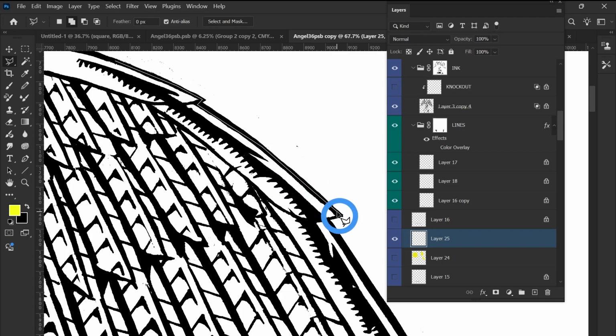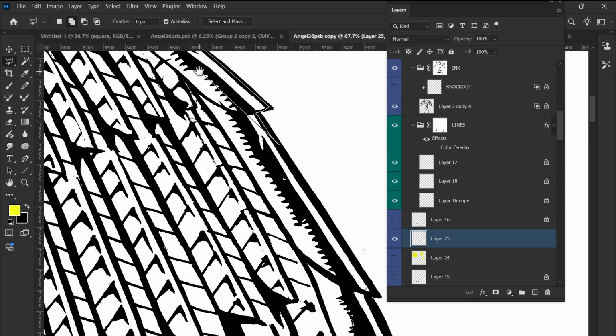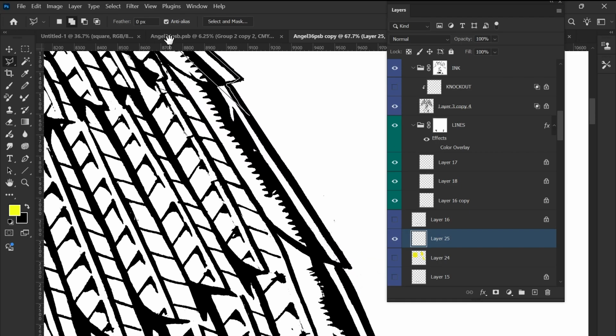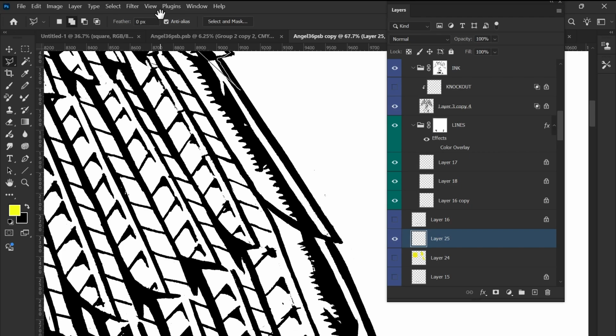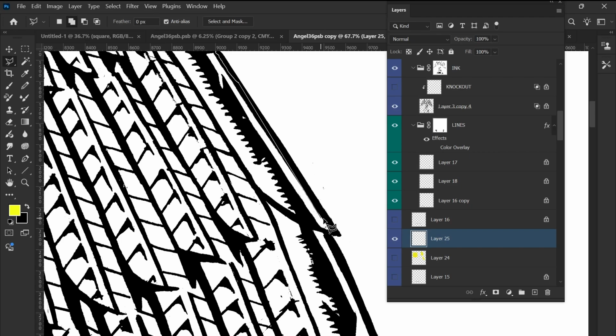And then maybe I want to switch at this point to the regular lasso. So I'll just hold Alt, left click. You see, it just changed right there to the regular lasso tool. And I can switch back again. And I'm using the space bar to drag the document so I can see it better.